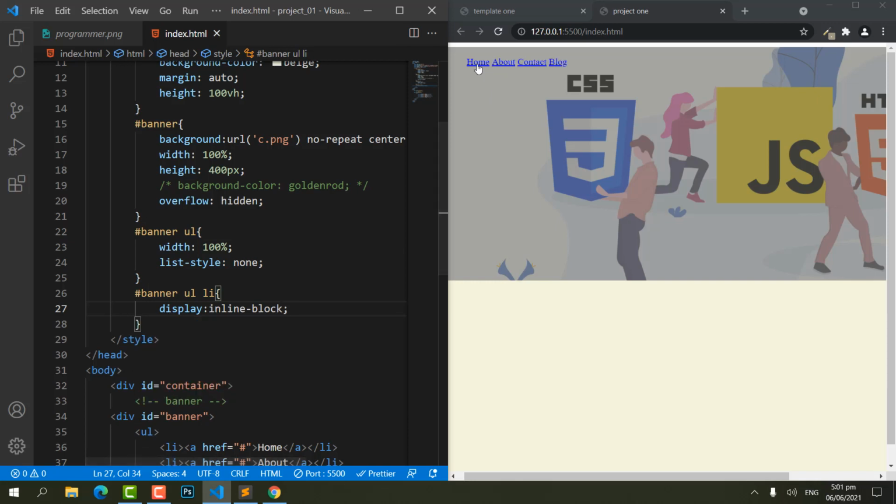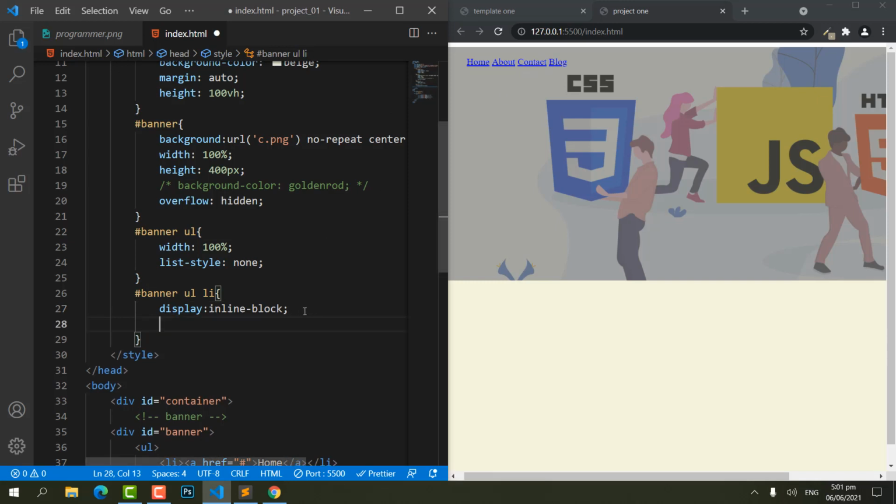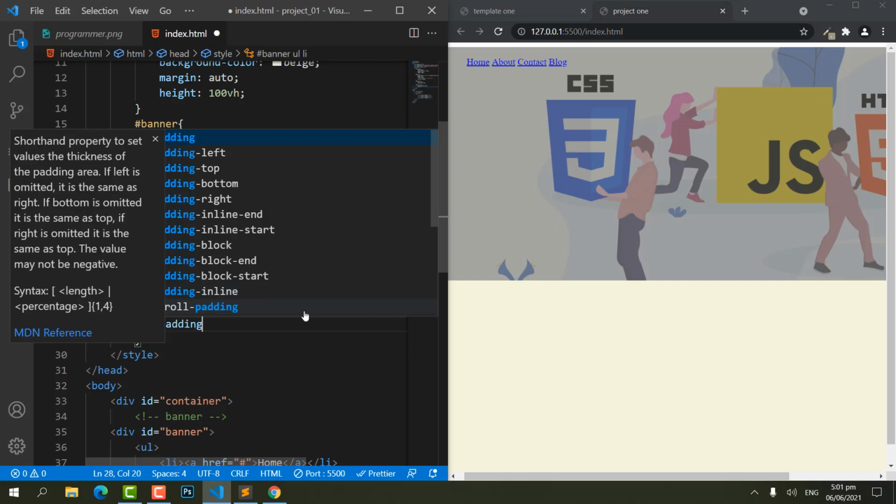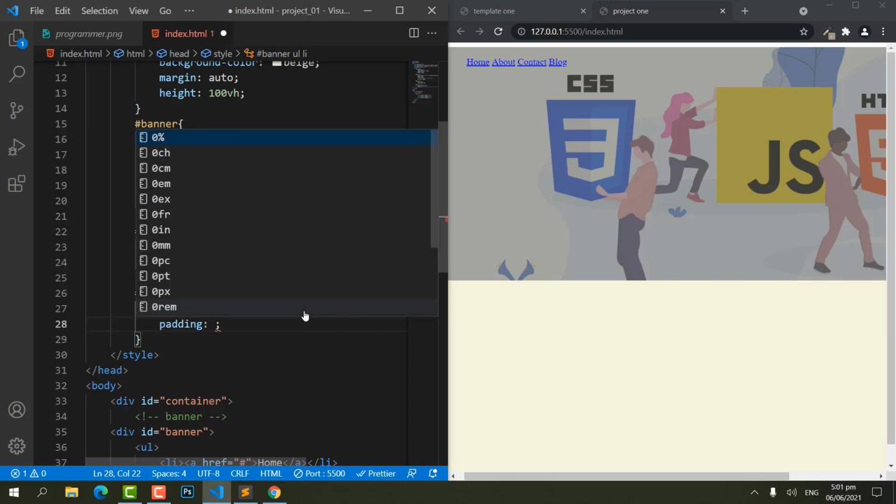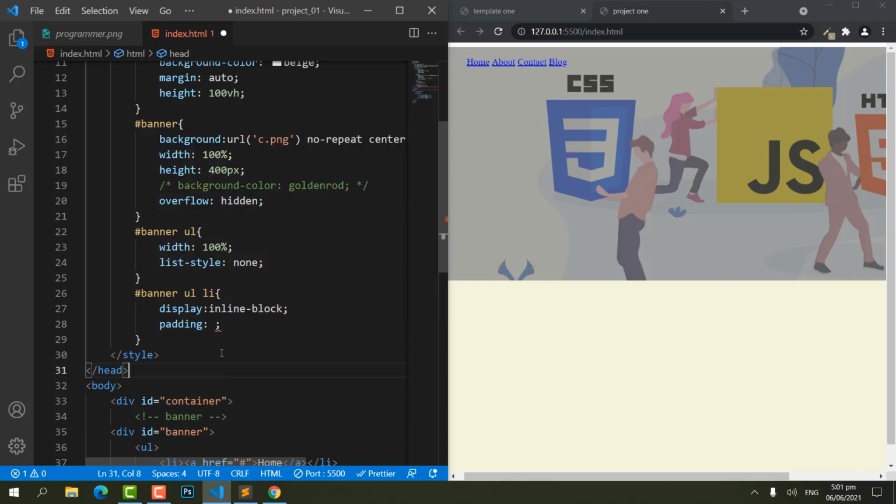Okay, can you see? Very important property. You shouldn't take it for granted. Display inline block, that's what we got. Then padding. Padding is the space all around the particular property. I mean, padding is the space around this LI.